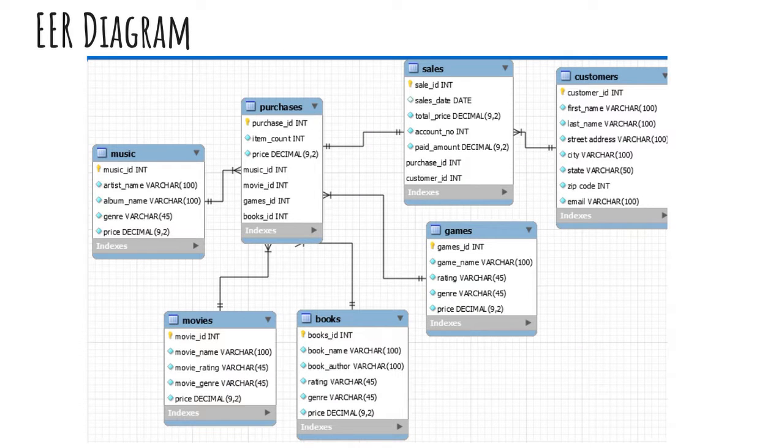This is our EER diagram. Our main table is the sales table. Our sales table with our purchases table has a one-to-one relationship. Then our customers table to our sales table has a one-to-many relationship, while our music, movies, books, and games have a one-to-many relationship with purchases.